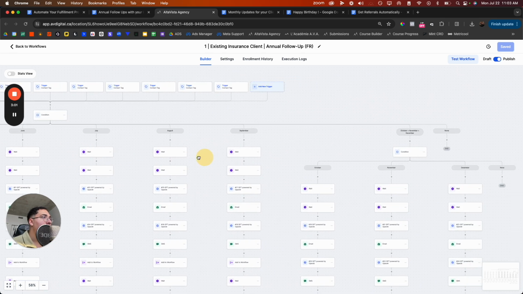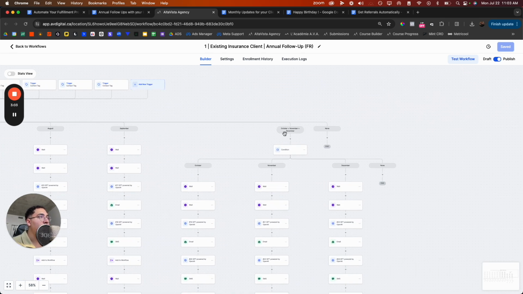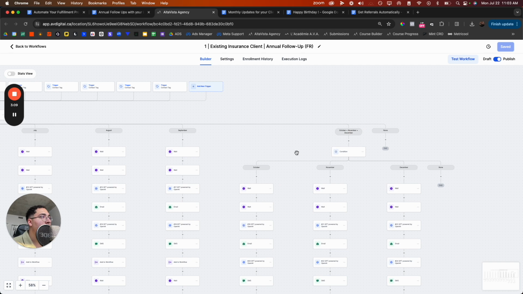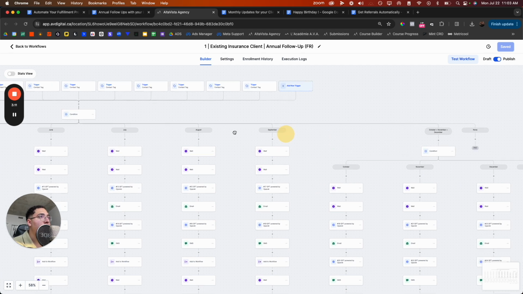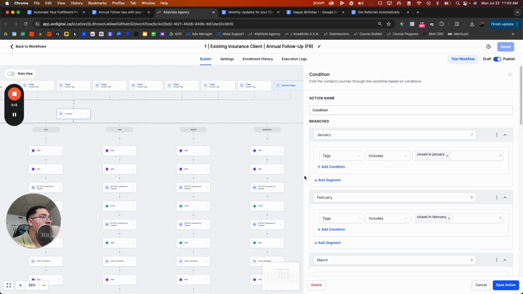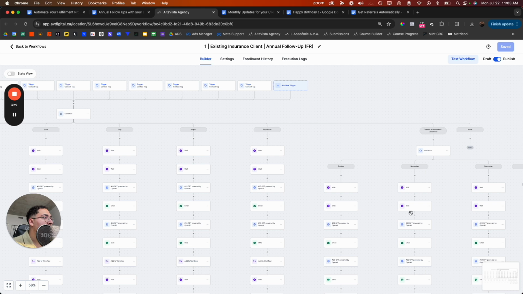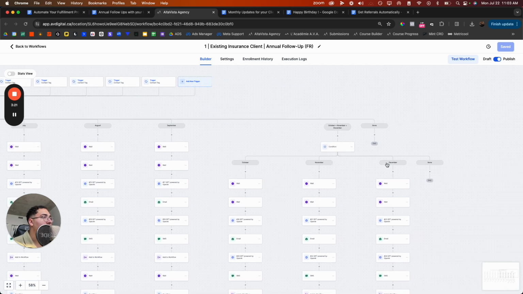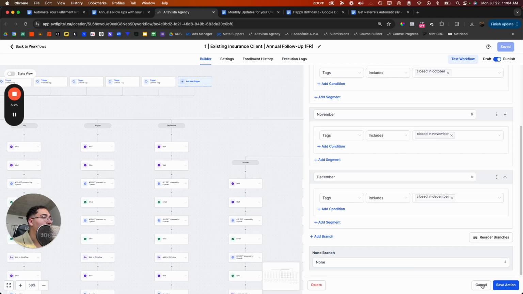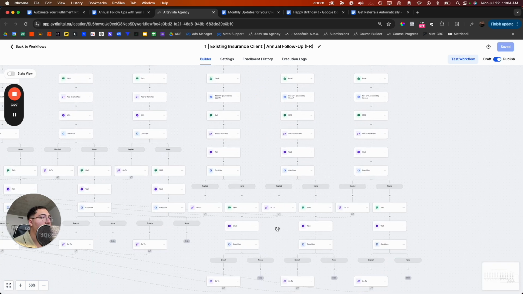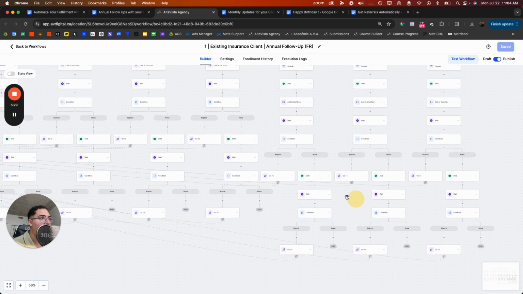So right here, this branch is divided for October, November, December, and we simply put another if-else condition. If we look at this last branch, whether it includes October, November, or December, it's going to go in there. And then right here, it's going to separate them between the three months. And then it's the exact same process as all the other automations, where if they reply, etc.